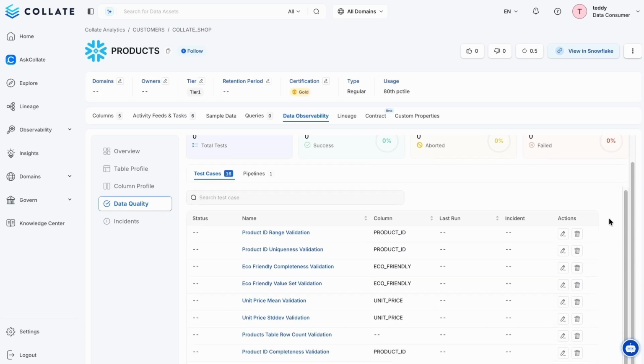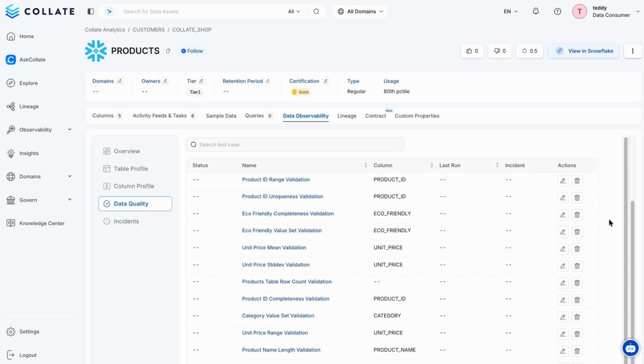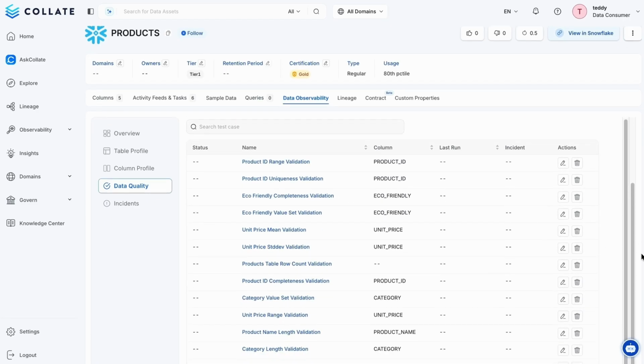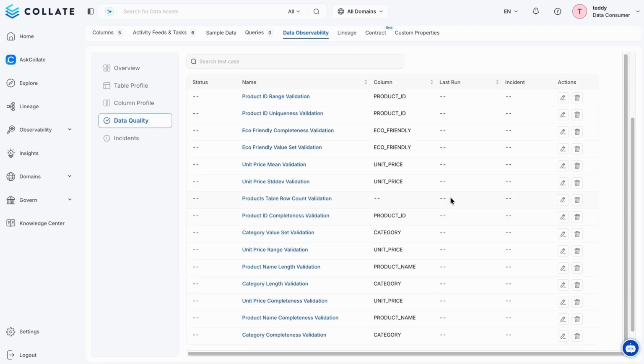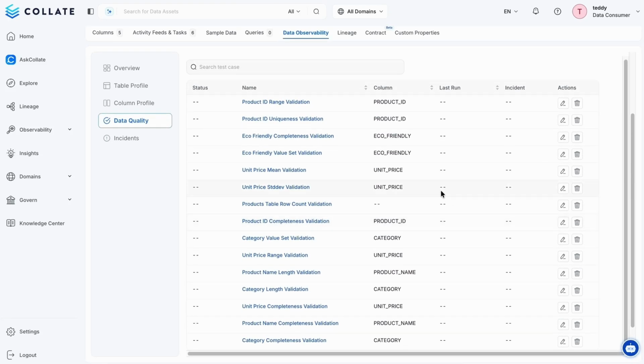So we can now navigate to our products table and verify that our data quality tests were indeed generated. We can go to the data quality tab, and here we can see that we have multiple test cases that were generated by the agent. And more importantly, we can see that our agent went ahead and created a range validation for our unit price column to make sure that the anomaly that we saw in the data is caught early so that we can address it before impacting the data consumer.